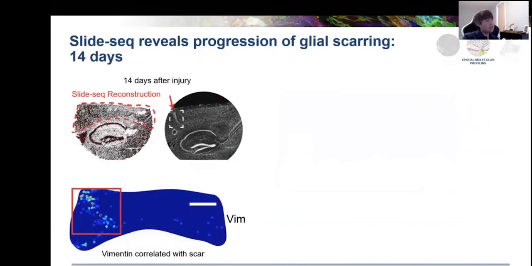And so 14 days after injury, here you can actually see this glial scar in this DAPI paired histology image. You can see that the red arrow marks the injury, and you can see this increased density in DAPI, which is many cells which have proliferated. Again, the vimentin is highly correlated with this scar, and this is again in the cortex.